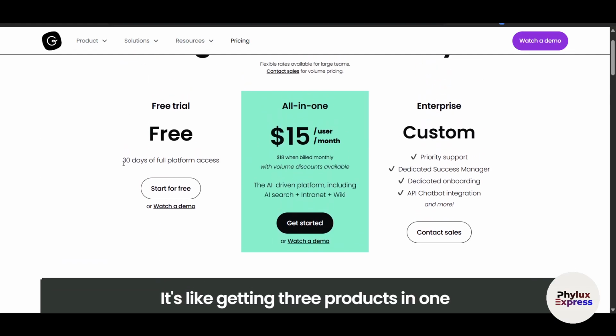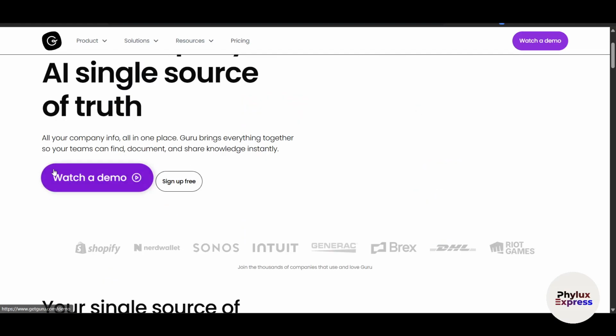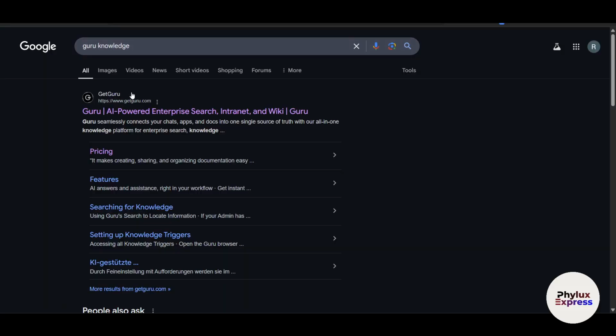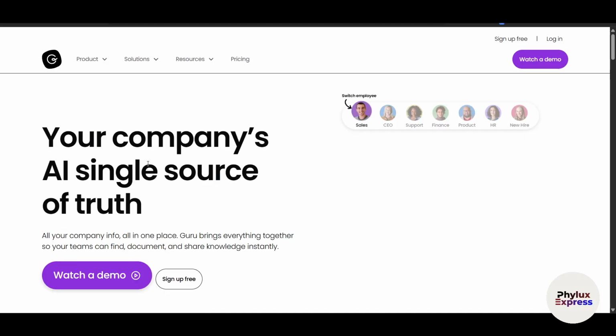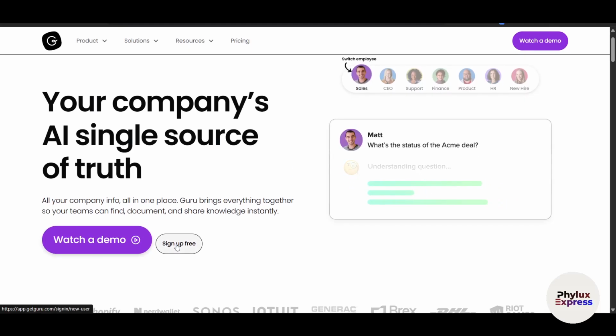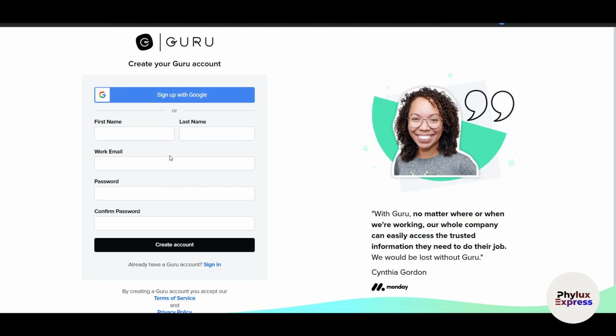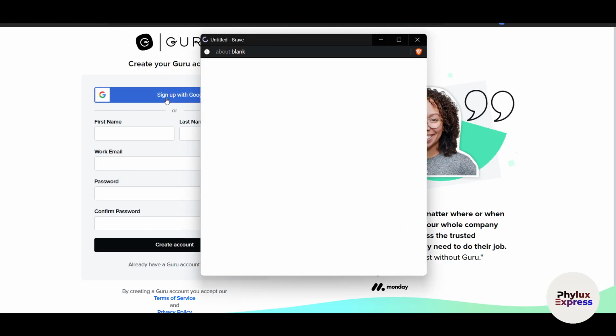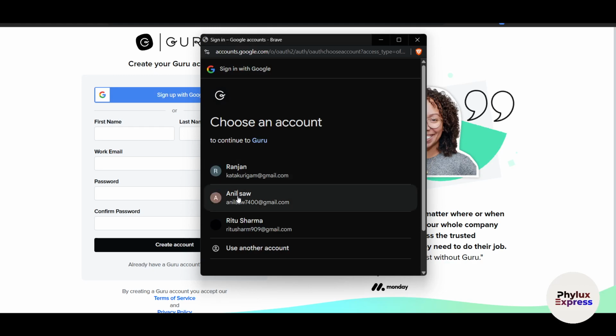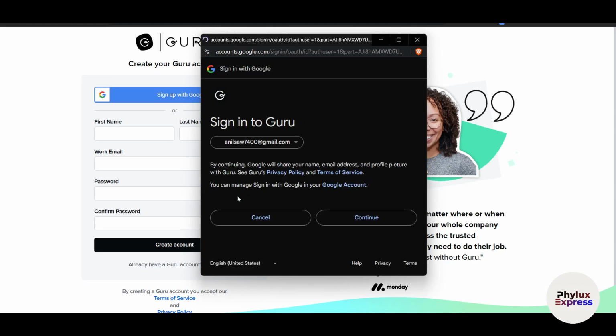So obviously you can just come to this website. Let me show you. Just go to Google, search for Guru Knowledge, or just type Guru here. You will get to the website. Now click on sign up for free. Here I'm going to use my Google account because it integrates very easily without wasting any time. Click on continue.